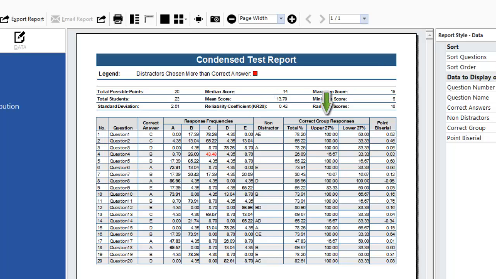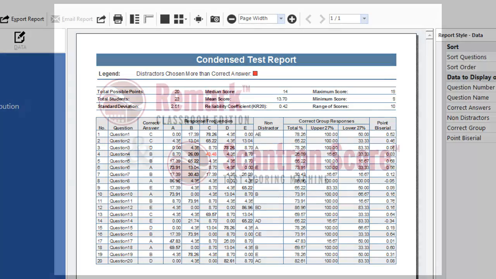The correct group responses section provides a breakdown of students answering the question correctly, including the total percentage of students who answered the question correctly and the number of students in the upper and lower 27% who answered the question correctly. The report calculates a point biserial based on the class responses.